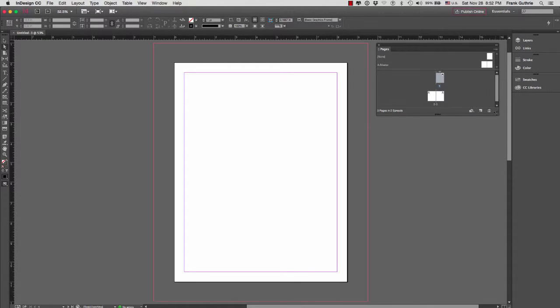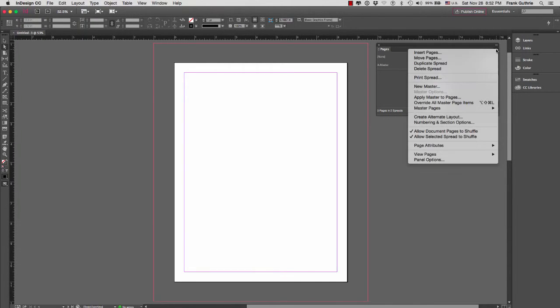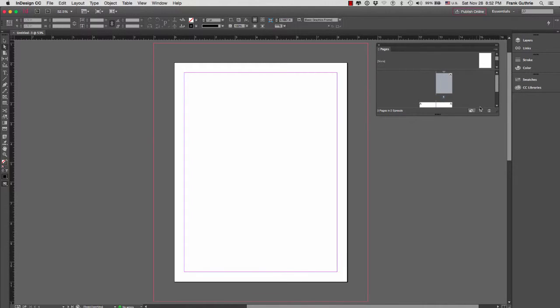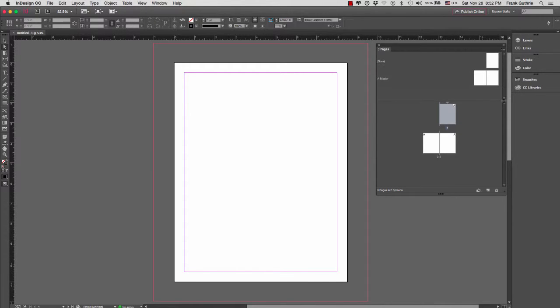I'm going to expand it, and to make these icons bigger, I'm going to go to the Pages Palette Options, which is this little triangle right here, and we're going to go to Panel Options. And under Size, I'm going to select Extra Large. Now, the master pages have their own icons, so I will also select Large, and I'm going to hit OK. And as you can see, both the master right here and the pages icons are now bigger. I can move this bar right here to show the masters and the pages.